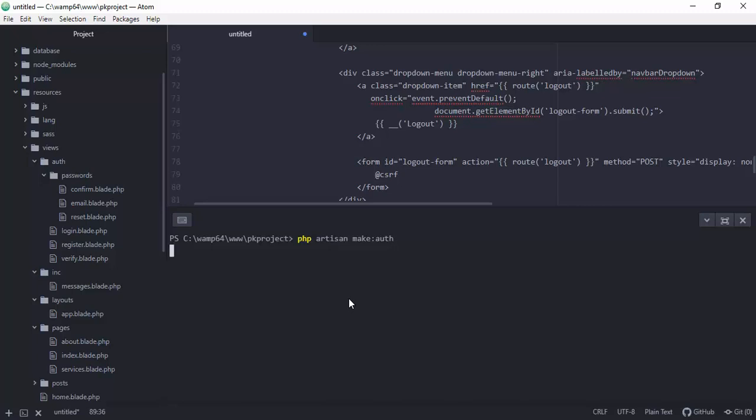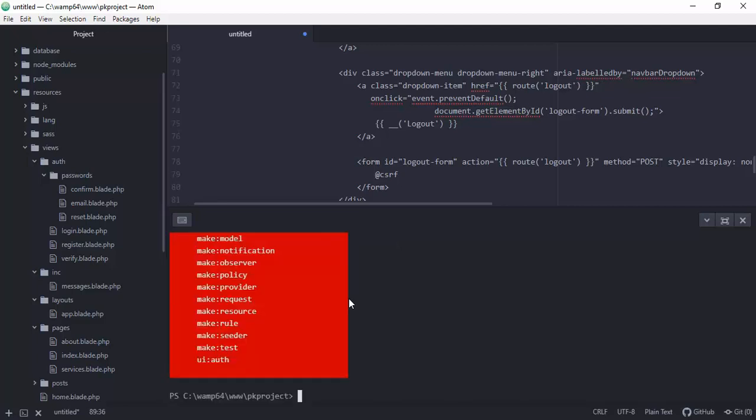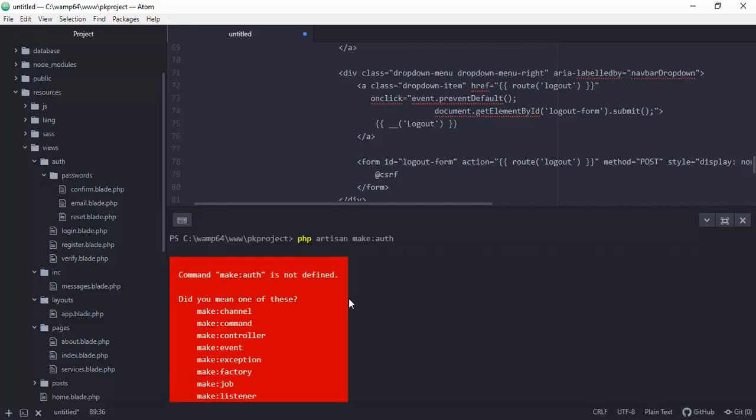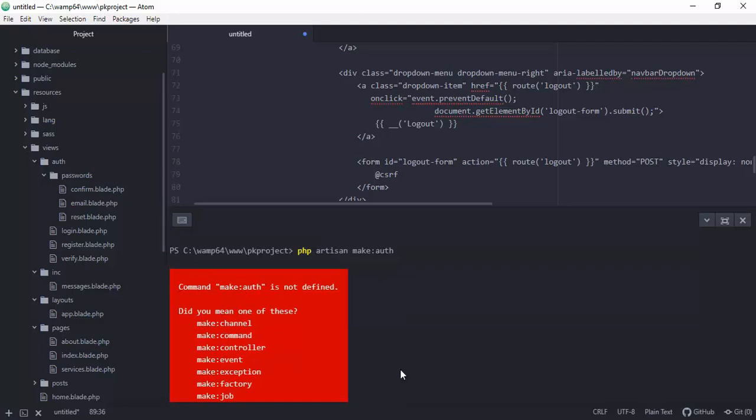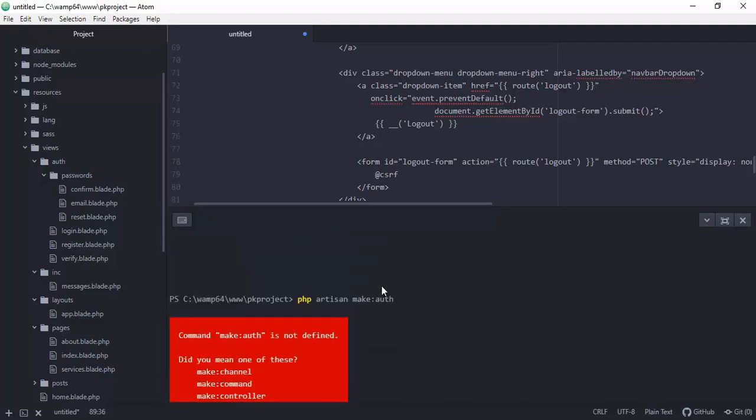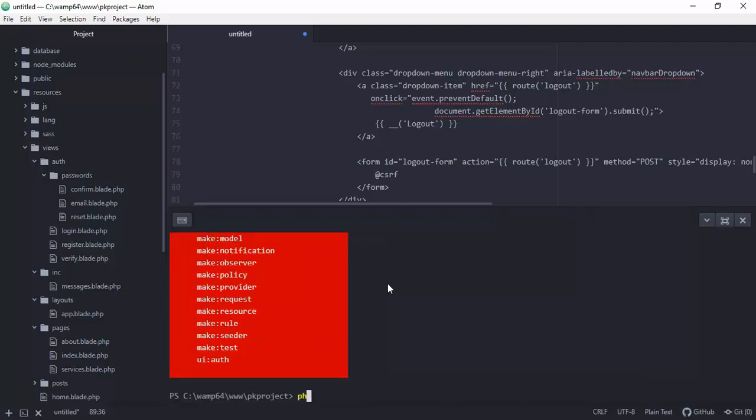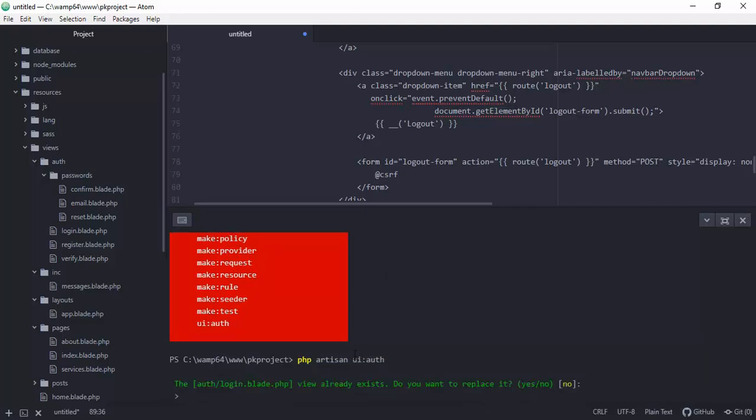And then let's just wait for a few seconds. So as you can see, we have here a problem, command make auth is not defined. So I think instead of using the artisan make auth, we need to run the command PHP artisan instead, and then ui and then auth. So this will enable the authentication or user authentication for our project.